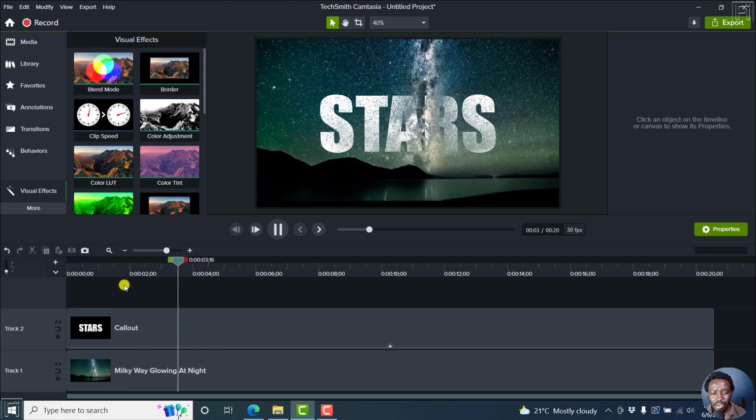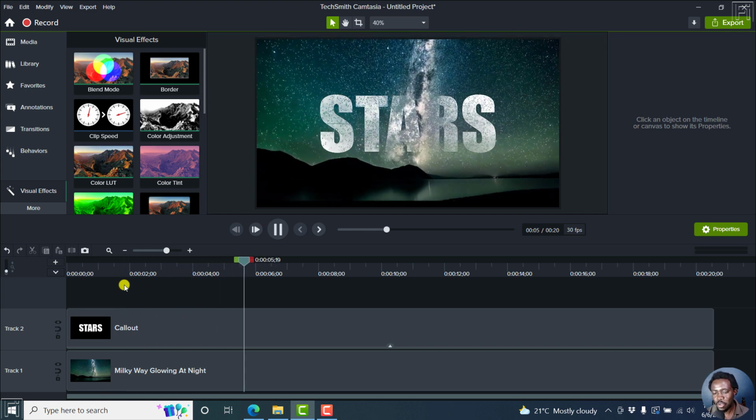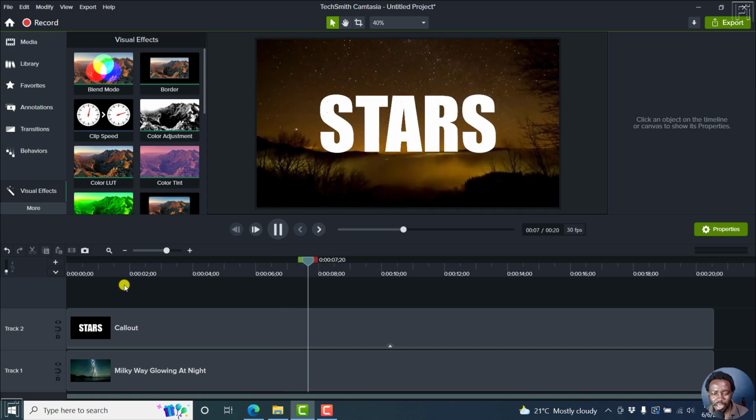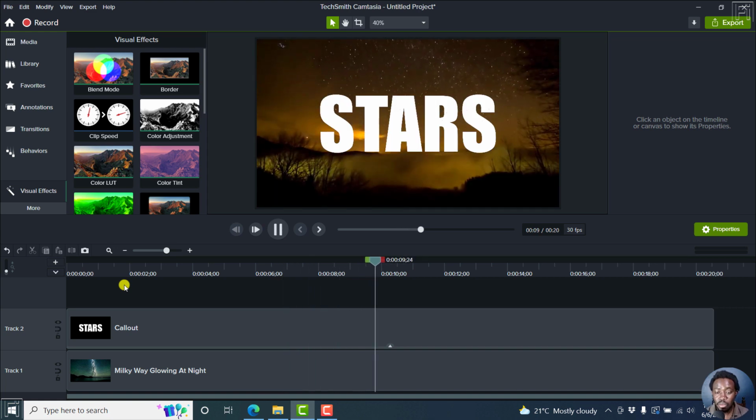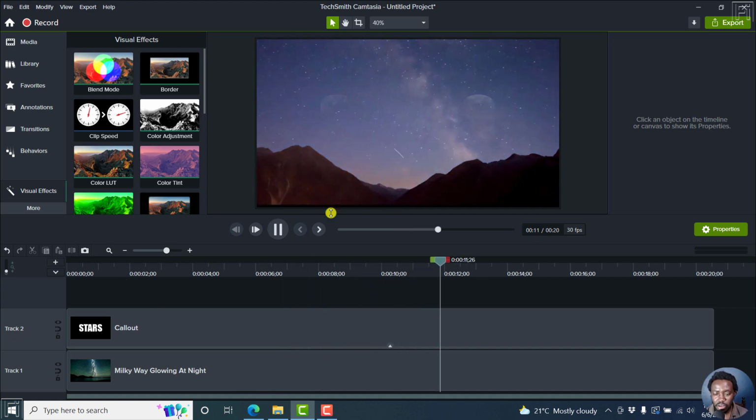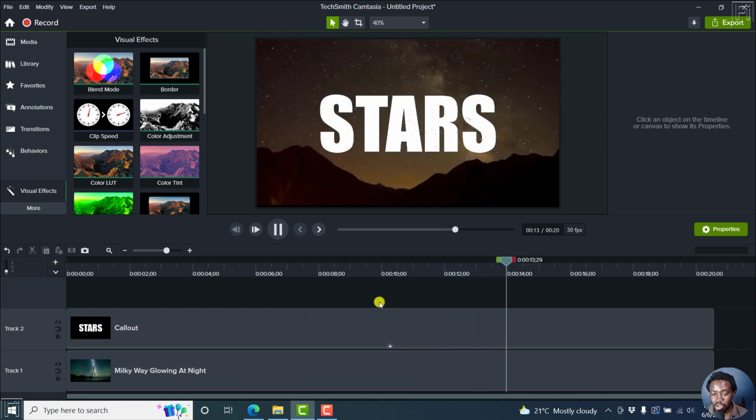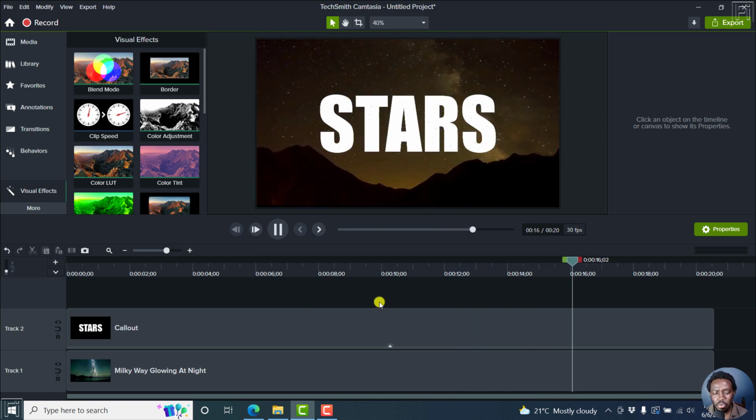It blends in perfectly. More or less looks like it's fading in and fading out inside the stars. It's a pretty awesome one. Here looks good as well. Looks really awesome. Now, that's the blend mode in Camtasia 2022. Work out and see what things you can create with it. Really awesome feature and visual effect to be added in Camtasia.